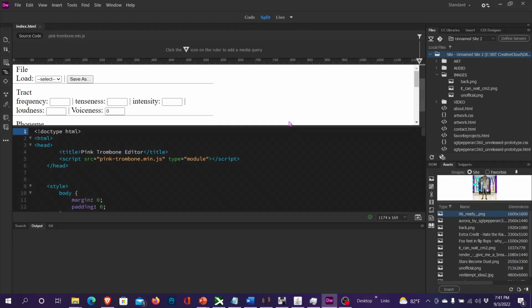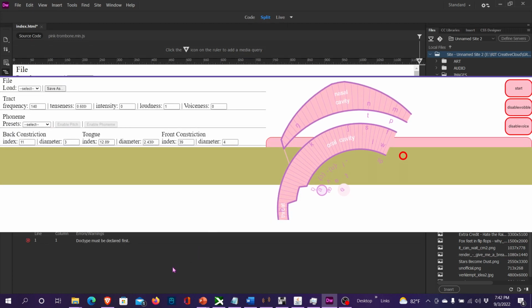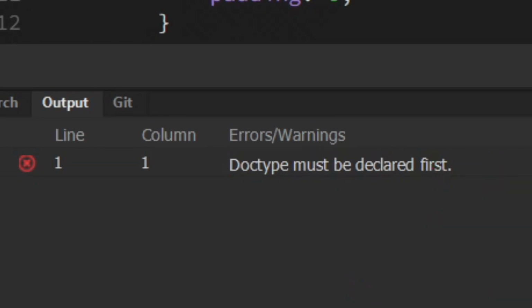Now there's one more thing I'd like to point out here. When you're trying to preview this in real time via Dreamweaver, make sure you delete this line from the code or the browser preview will end up looking like this. If you see this error, just don't worry about it.